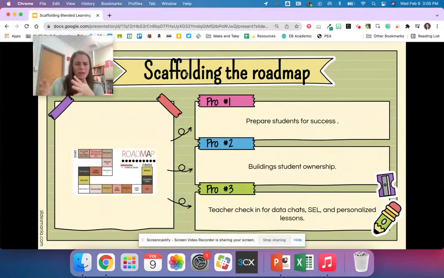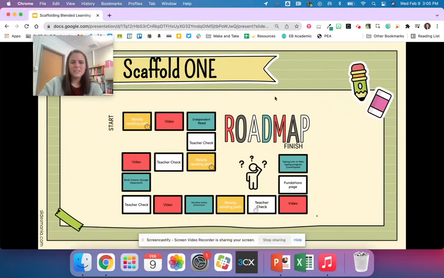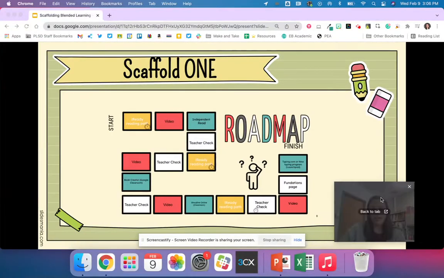And I can catch them up or I can work with them one-on-one if I needed to or in a small group. So again, the roadmap model has a lot of different pros, but I would really use that station rotation model to help build that roadmap before getting started. So here is an example of a roadmap.